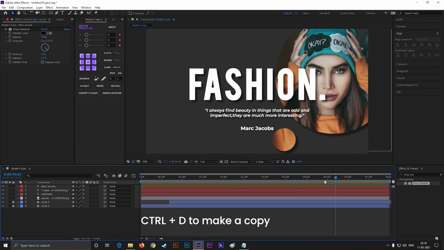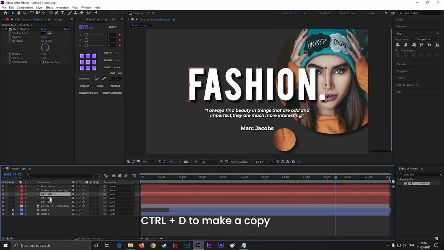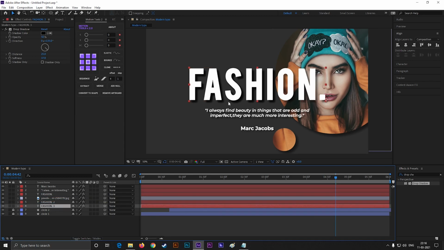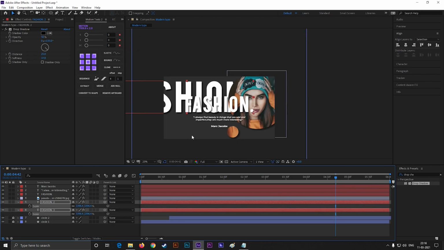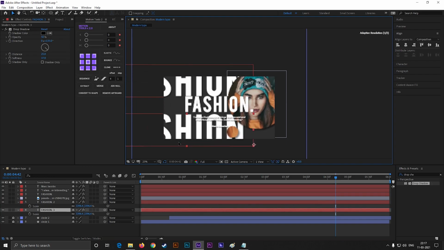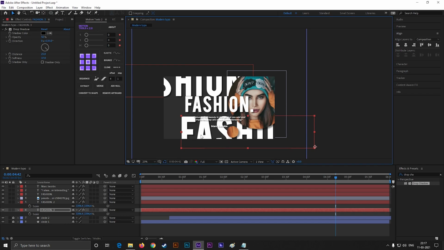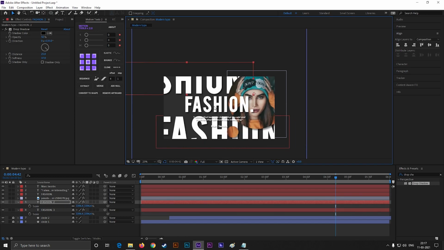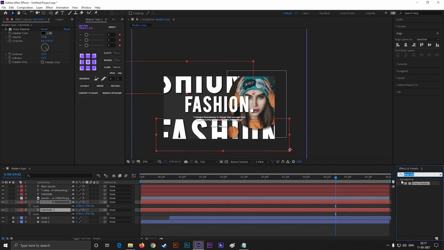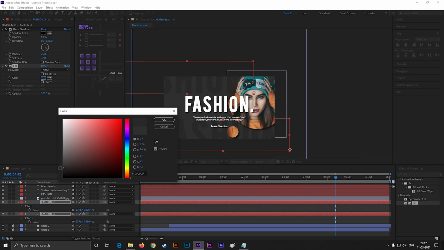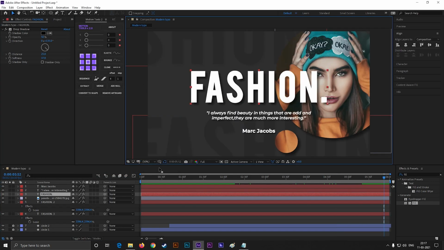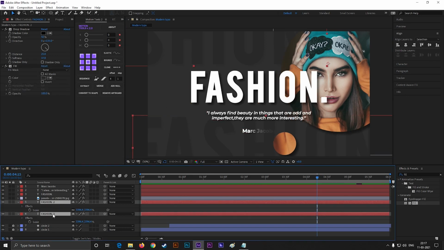You can do one more thing here. Just copy this layer 2 times. Increase the size and place it like this. Add a fill effect to change the color. Change the color to a darker tone of your background, and turn down the opacity a little bit.